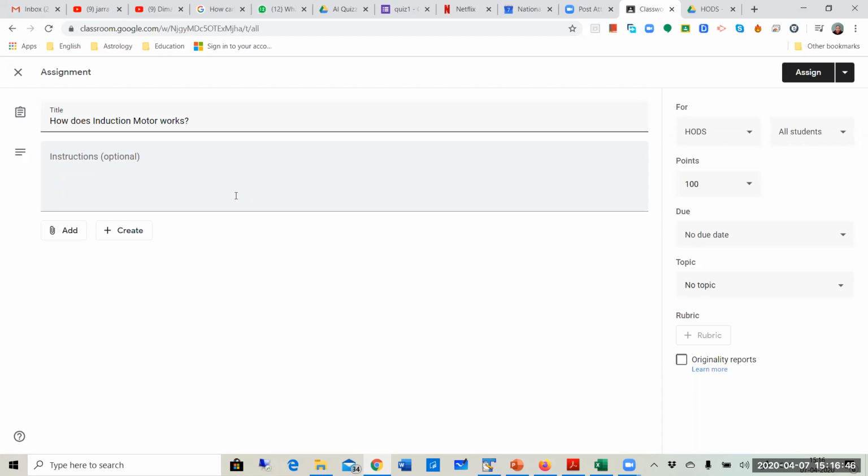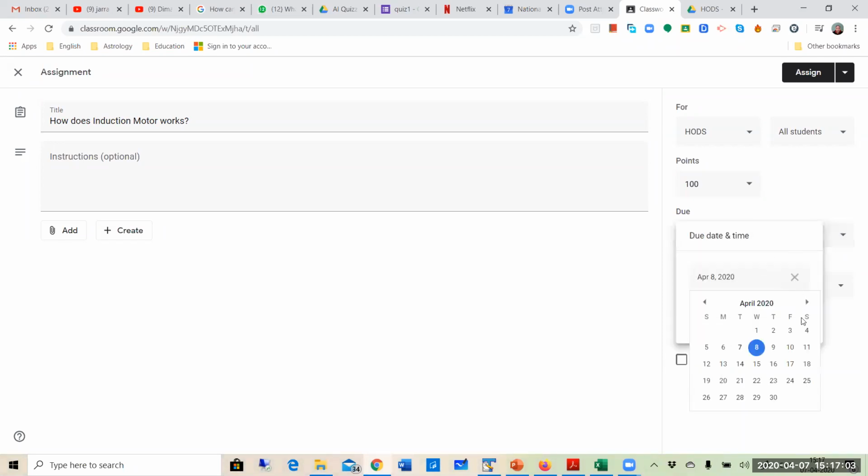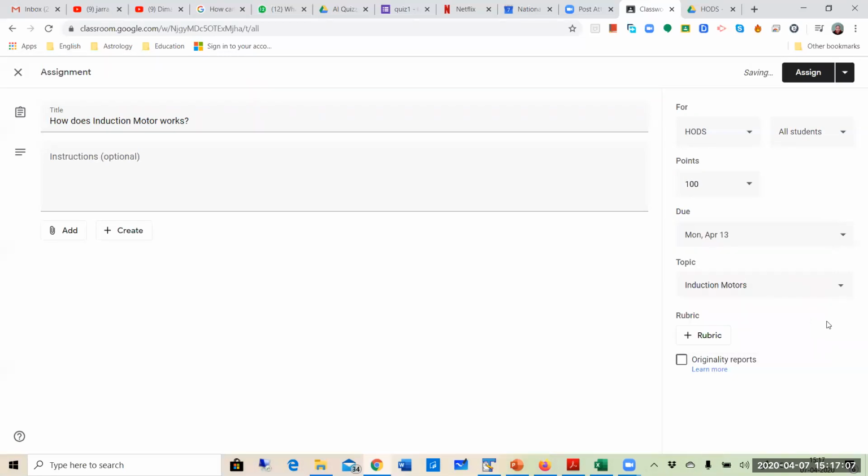Okay, this is the question. You can assign it to anything that they want. You want to give points also, how many points you want to add to this, and you want to give it to the induction motors topic. You can tell them the due date, the date they should submit by. Monday, by Monday they should submit it, and you are assigning it to all the students.